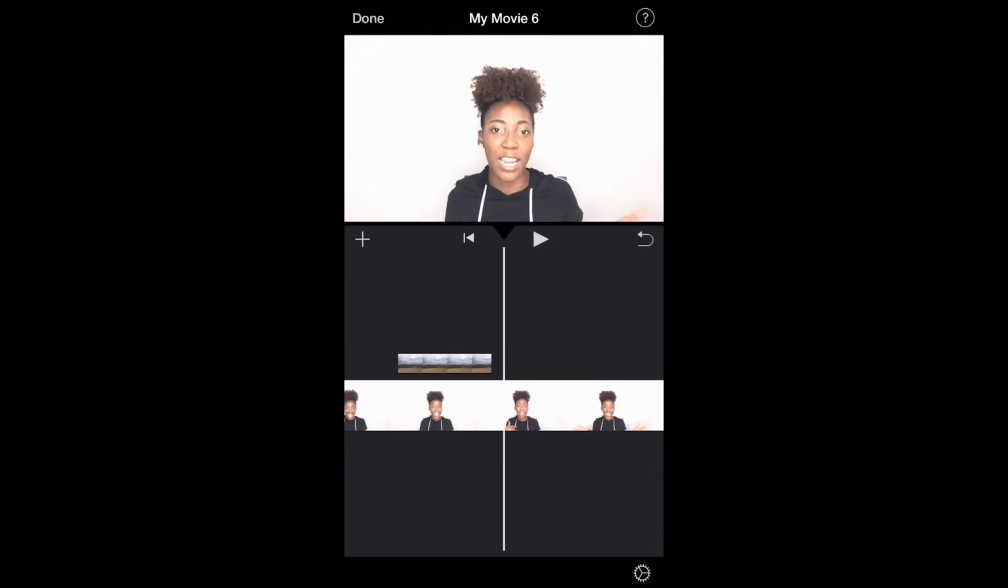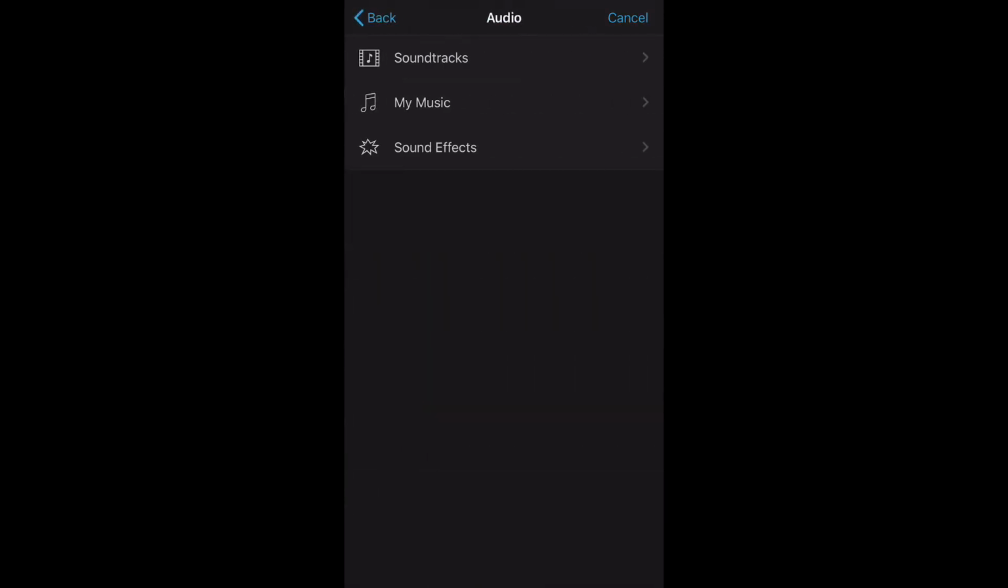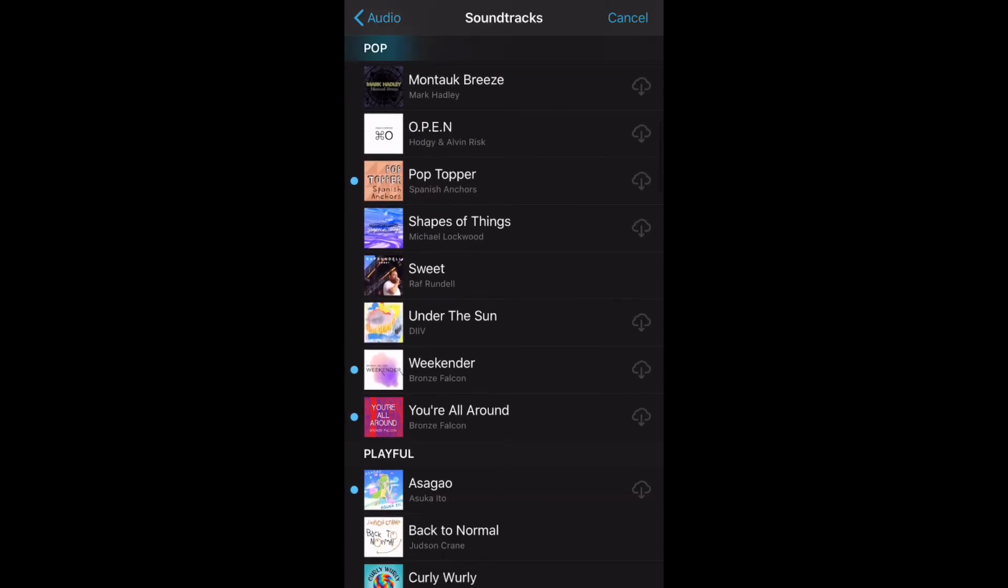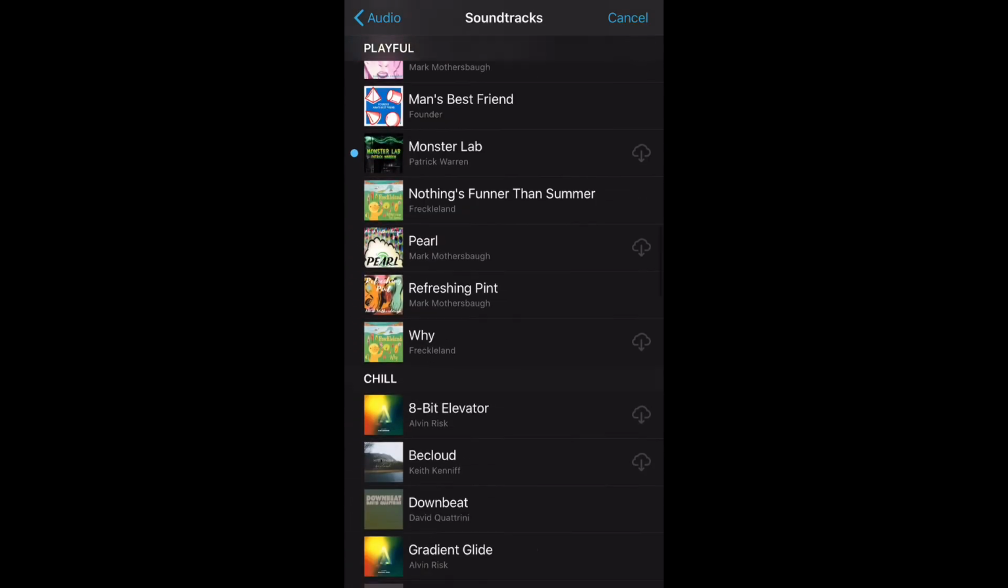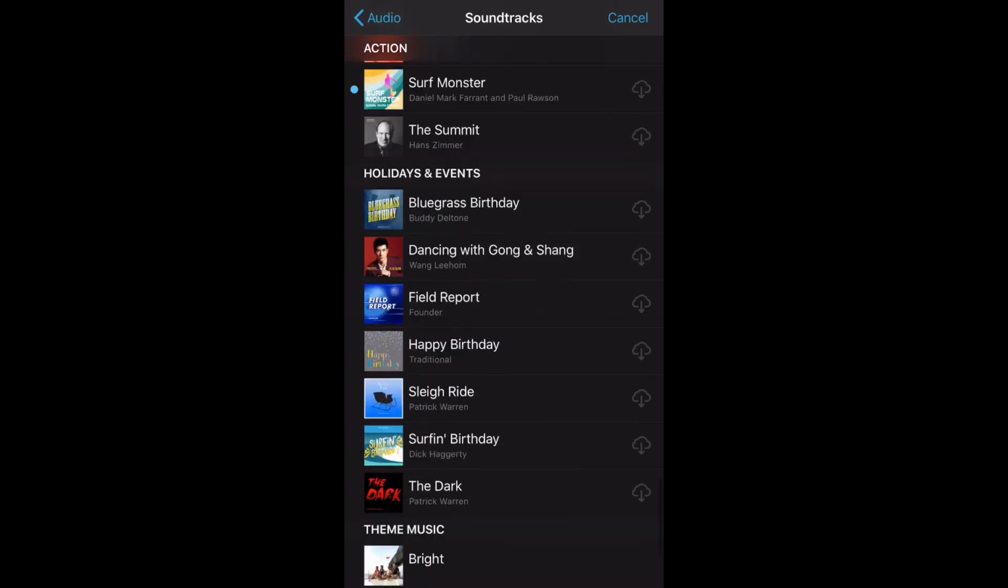Looks cool. And let's show you the music part that they have. They have all these soundtracks that they added, a whole bunch that you can add to your videos now, with different varieties between the genres of music, so that is good.